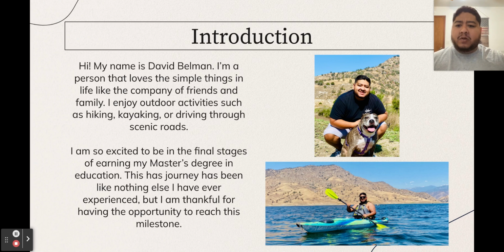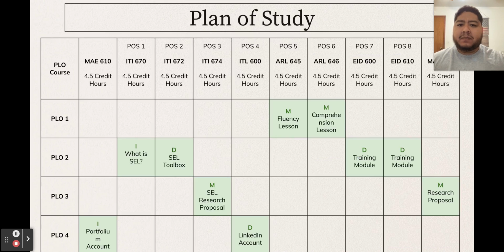Right now, I'm most excited to be in the final stages of this master degree program. It's been one heck of a journey, but I'm very thankful to have the opportunity to reach this milestone. So I'm very excited for the next days to come.